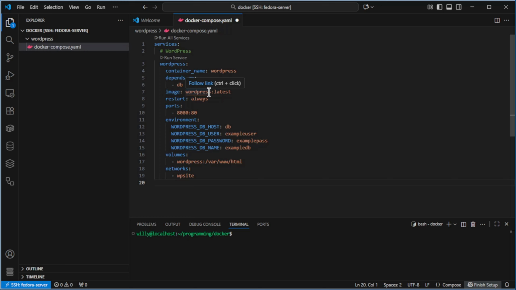The image is WordPress latest. The restart policy is always. Ports 8080:80. So 80 is inside the container, 8080 is on our server, where we're gonna connect from the browser. Then we have environment. WordPress DB host is DB again. That comes in a minute. WordPress DB user is example user. WordPress DB password is example pass. And WordPress DB name is example DB.